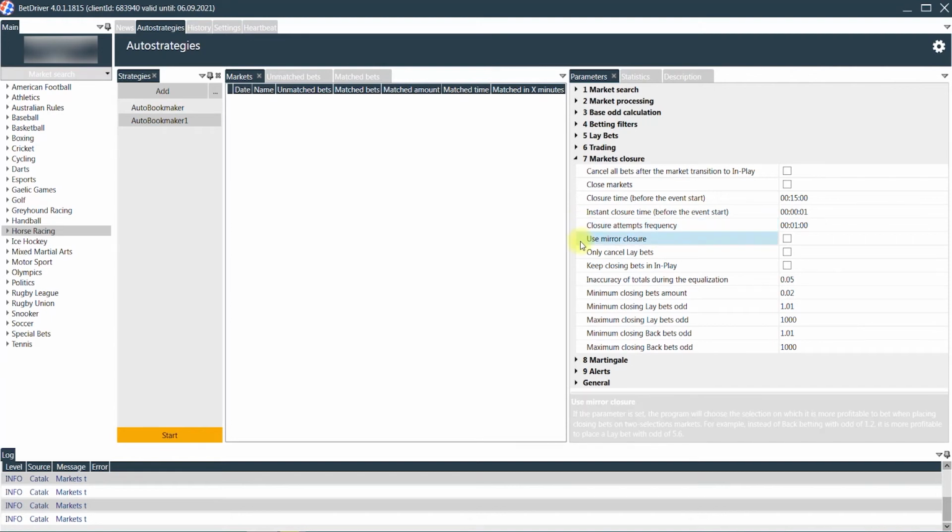Use mirror closure. If the parameter is set, the program will choose the selection on which it is more profitable to bet when placing closing bets on two selection markets. For example, instead of back betting with odds of 1.2, it is more profitable to place a lay bet with odds of 5.6.